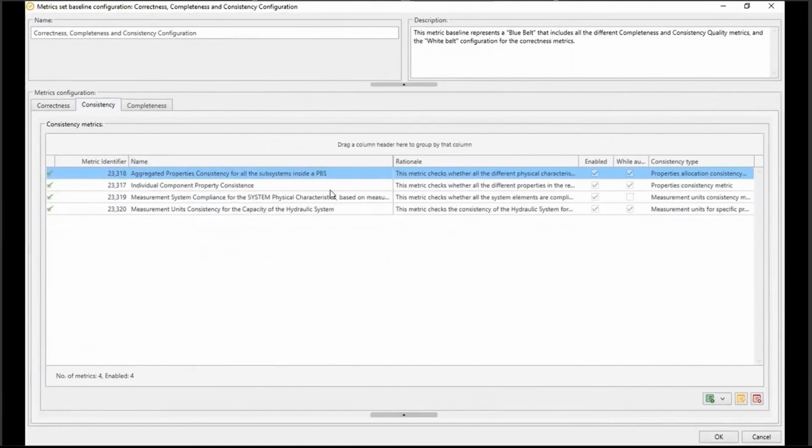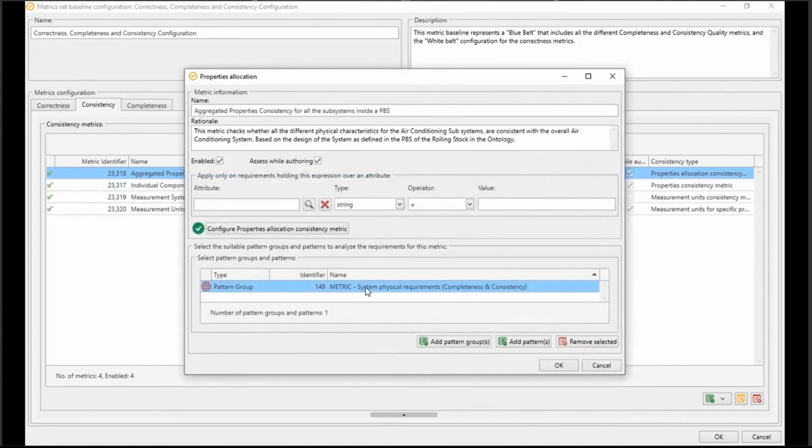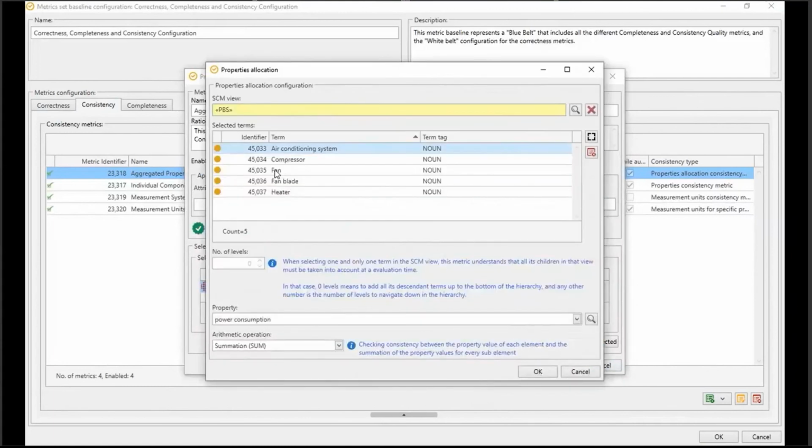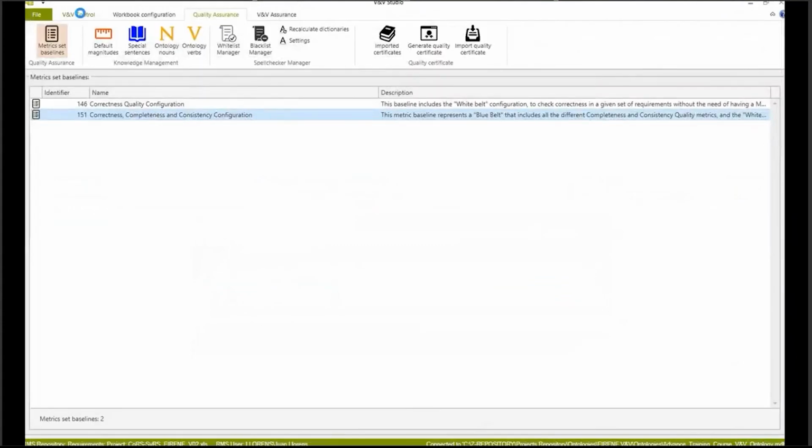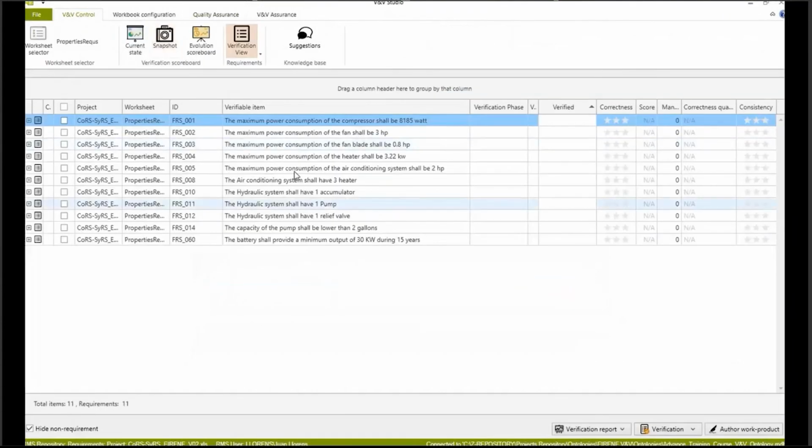That means that if you are asking for, for example, weight, it's going to check that the weight of the system is compliant with the weight of the different parts. You will see in a second in the demo. We are going to work on the air conditioning system with the compressor, the fan, and everything. And we are going to automatically calculate that what is said there about power consumption is proper.